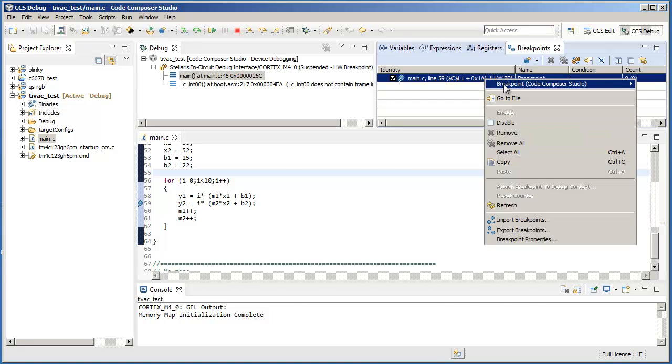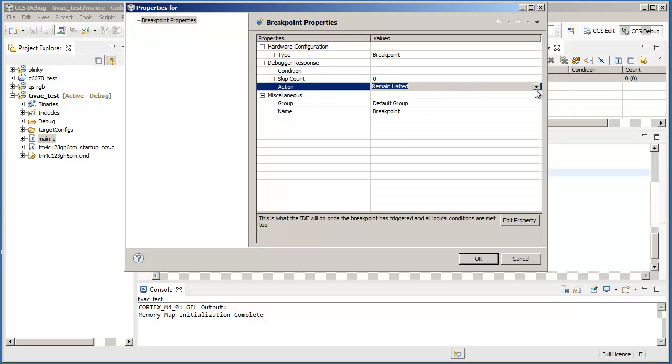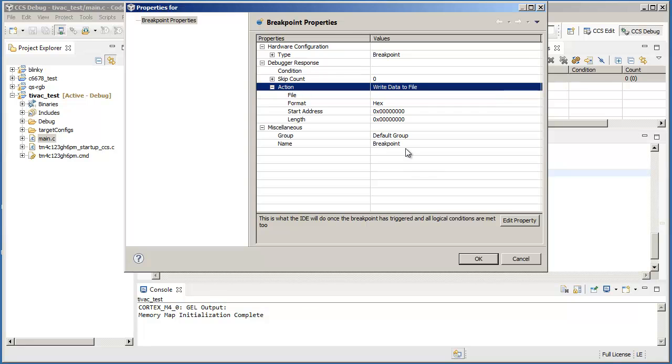Next, I can right-click on the breakpoint and go to Breakpoint Properties. And here you can see the default action is to remain halted. We can change this action to Write Data to File.